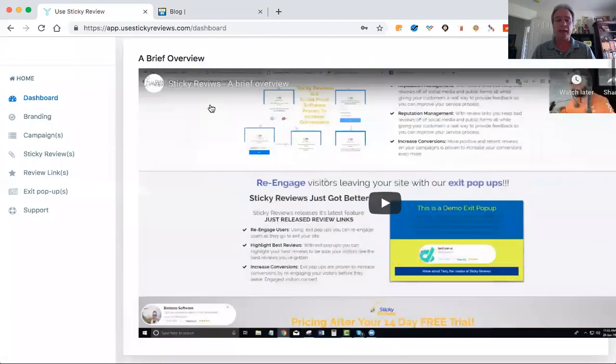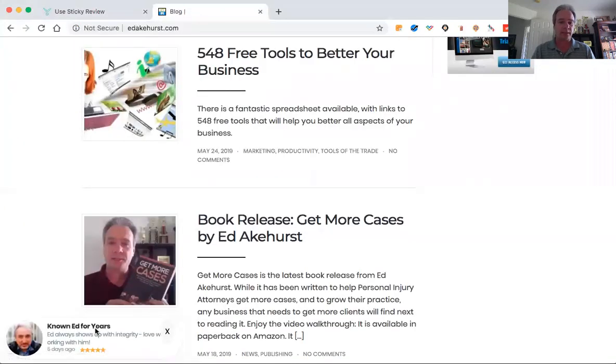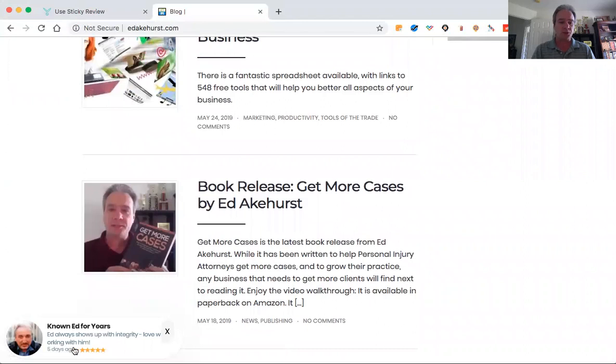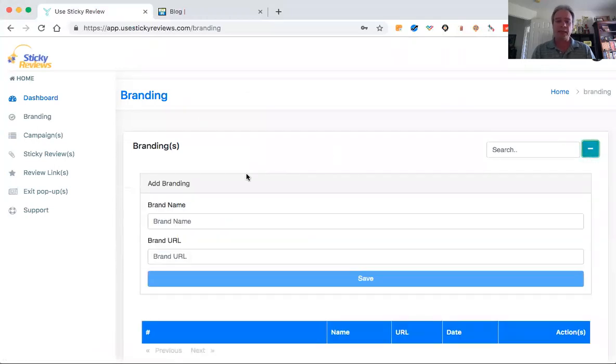So let me show you how this works. You can brand this. You see, this doesn't. Let me go back to here. There are just stars, but it could say, you know, verified reviews by, and you can put your own branding in there and add, you know, the brand name and the URL. So if they click it, you could even, you know, promote something that way.